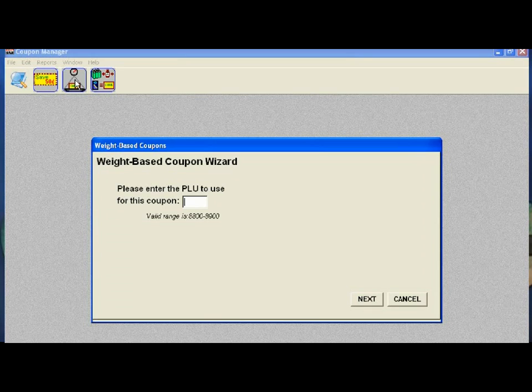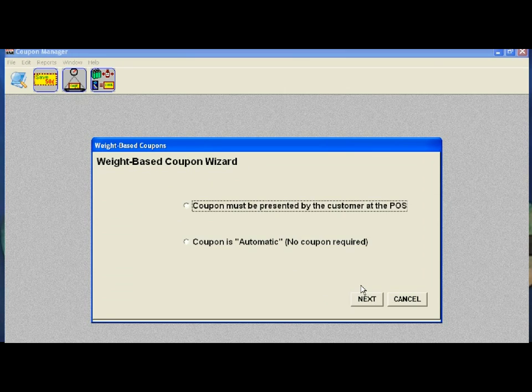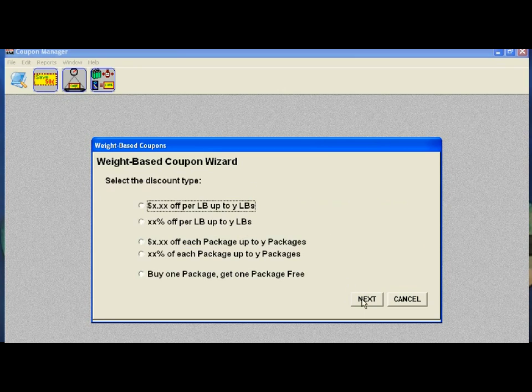Okay? Now most of these options will look familiar because they're common to all coupon promotions. So first we set our PLU for the coupon, which is 8840. Next, this is automatic. All right, now these look scary until you look at them closely. It's very easy. First one is some dollar off per pound up to some limit of pounds. The second one is some percent off per pound up to some limit of pounds. The next group here are the same as the first two, only talking about packages instead of by pound. And then the bottom one is exactly what it says. Buy 1 package, get 1 package free.